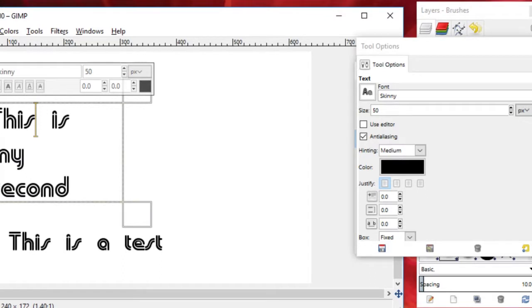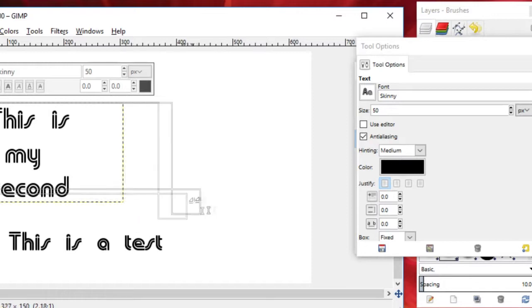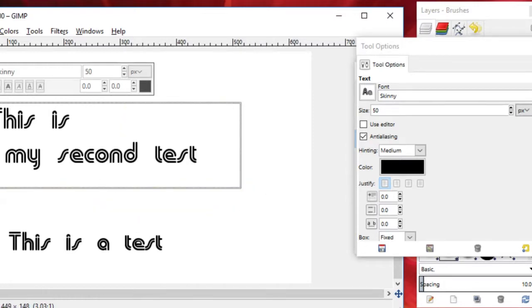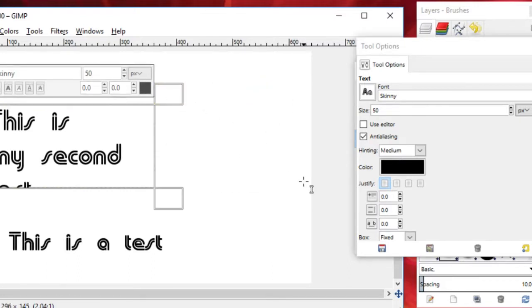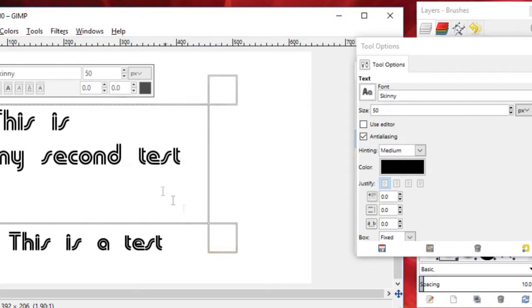I can make it taller and it'll auto wrap. You can also get to auto wrap here, and you can see there it maintained my carriage return when I hit enter. So you've got a couple options there. Now if you notice, everything here is left justified.